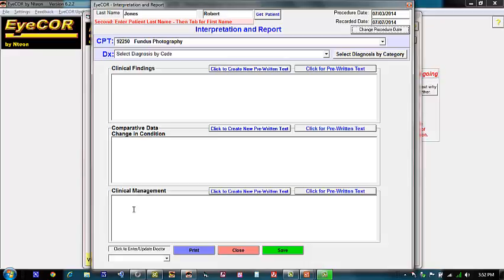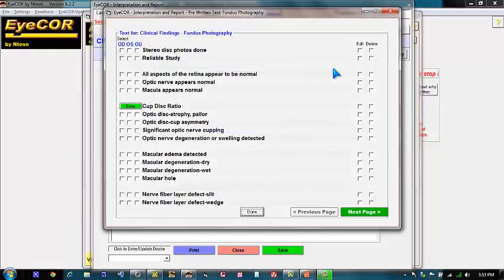Now, any of this information does not have to be wordy. It can be very concise. What we've done in iCor to make it very simple for you and very fast, very efficient, is that I can simply click on the pre-written text. This is specific for fundus photo and only for that category, clinical findings. So you're not weeding through a lot of text for other procedures, other categories. Strictly fundus photo, strictly clinical findings.